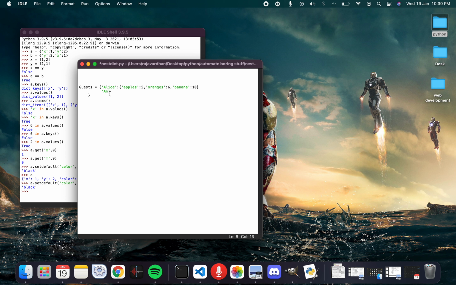Let's say Anmol, with another dictionary. Same. Dictionary inside a dictionary. Guests is a dictionary, and Alice's key has another dictionary as its value. The value is itself a dictionary, right?